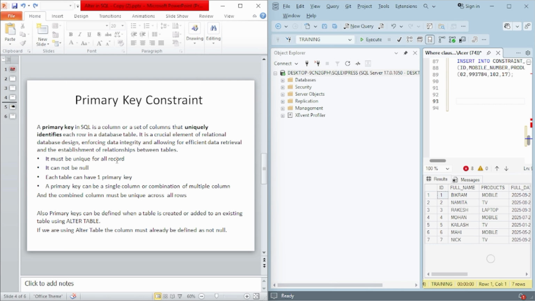Also, a primary key can be defined when a table is created or added to an existing table using alter table. For an example, I have already created one table, but I have not defined a primary key for that table. So I can also do that by modifying the table. As you know, we have already covered how to modify an existing table, that we can do using alter table. The same command we can use to make changes or to add a primary key to an existing table. So for that we can use the alter table keyword.